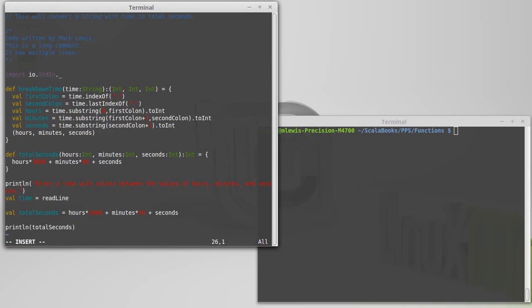So now if I want to use these functions, I can say val, and here I'm going to use the pattern matching and assignment into a tuple. And I'm going to say hours, minutes, seconds equals breakdown time of time.